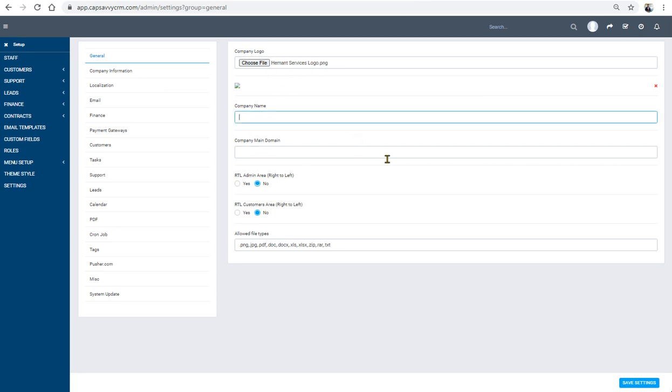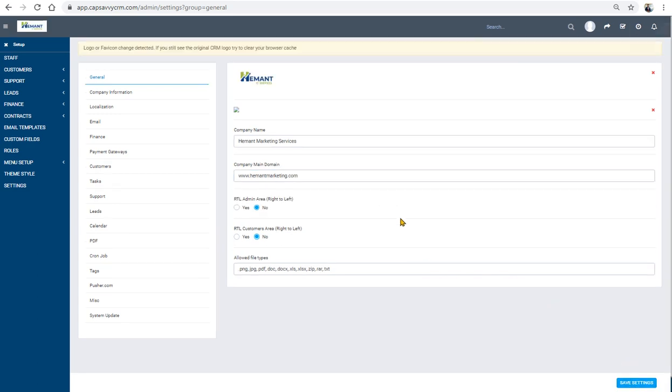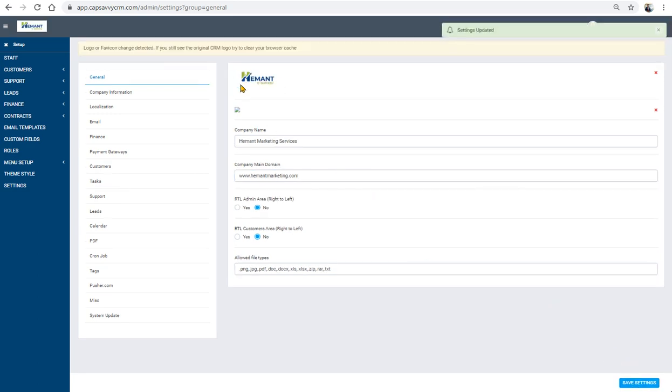So the logo has come. Now the company name, you write your company name. Suppose Hemant Marketing Services is my company name, and the company's website is www.hemantmarketing.com. Then admin area, customer area, allowed types, save settings. So now my Hemant logo has come. It is appearing here now.